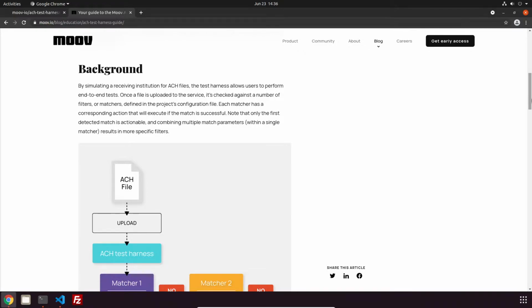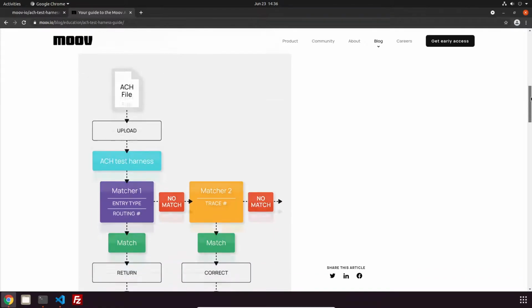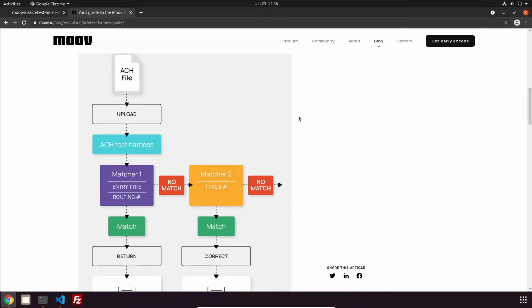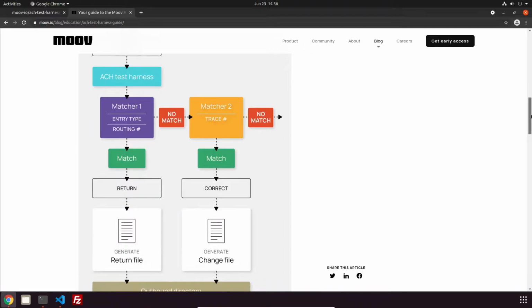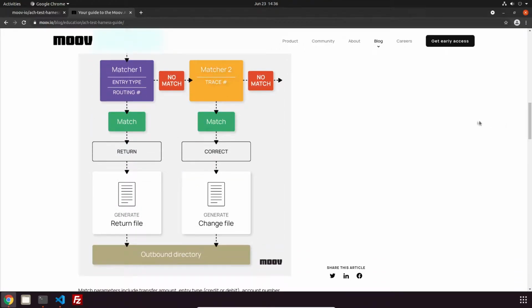So the ACH Test Harness lets you replicate realistic ACH file transfer scenarios by essentially acting as a receiving financial institution. So you can upload files to the Test Harness, set matchers to basically filter the ACH files that are coming in, and then have actions that correspond to the matchers that will be triggered if there's a successful match.